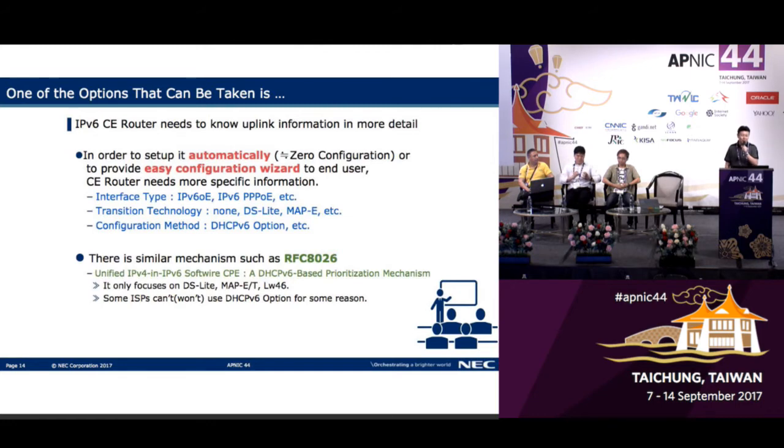Then let me explain in more detail how we can implement easy configuration for majority of end users. Actually, IPv6 CE router needs to know uplink information, such as interface type, the presence or absence of transition technology, and the configuration method as well. As for the implementation, there is a similar mechanism, such as RFC 8026. However, it only focuses on DS-Lite, MAP-E, MAP-T, and lw4o6. And some ISPs cannot use DHCPv6 option for some reason.